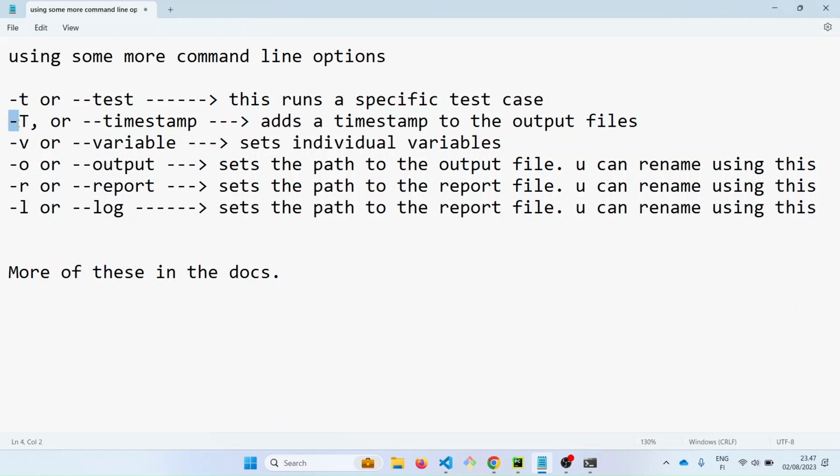And the dash capital T flag adds the timestamp to the output files. We have the log.html report and then the output.xml. So when you bring this dash capital T flag, it adds a timestamp to all those three output files.